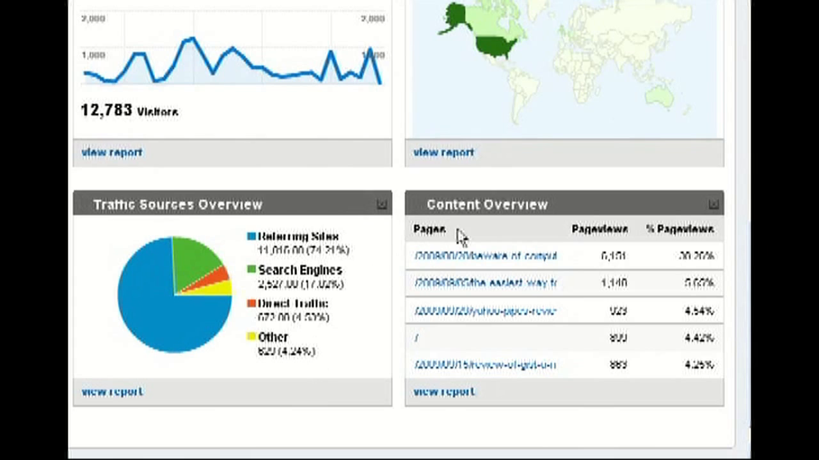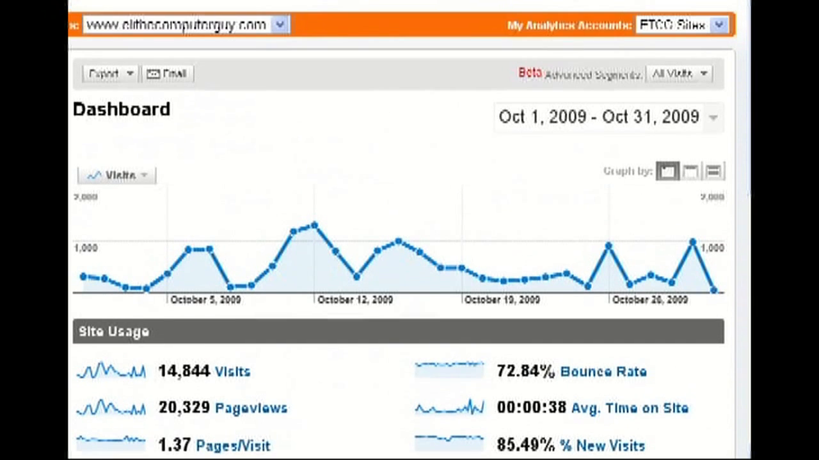And then an overview of your most popular content. Like I showed in the last 2 bits, bewareofcomputertraining.com is by far my most popular web page, and this shows that I had 6,151 page views in October, which came to 30.26% of the total page views for my site. So literally a third of the traffic to my site went to bewareofcomputertraining.com. Okay, so now that's the overview, the dashboard.